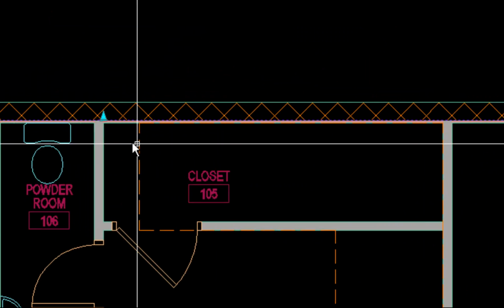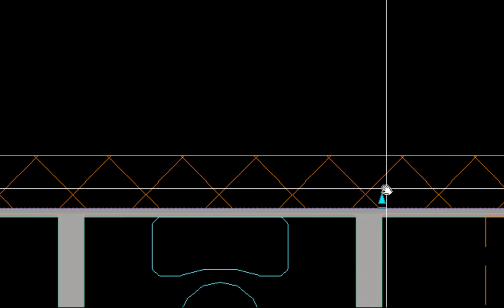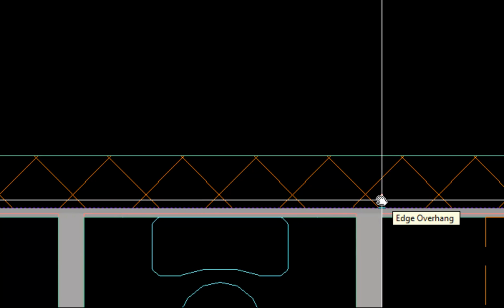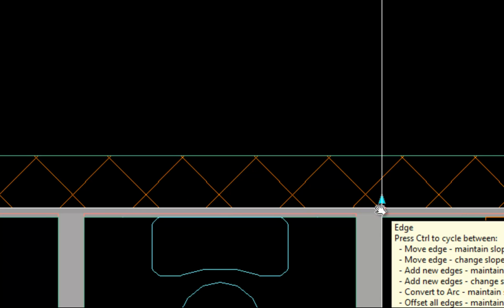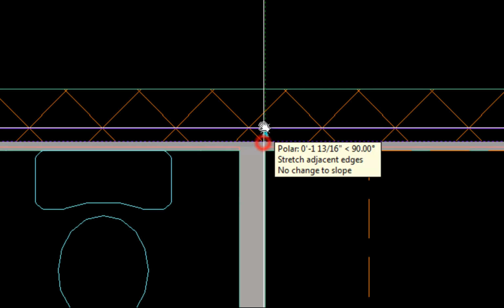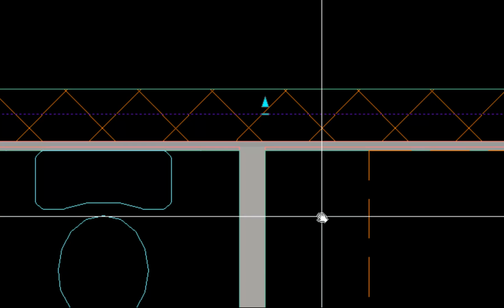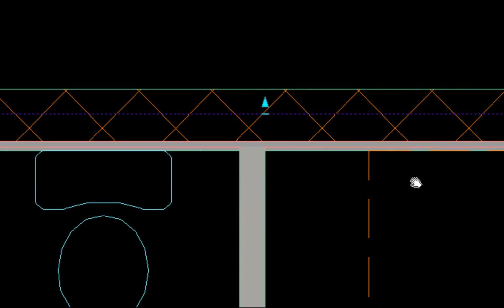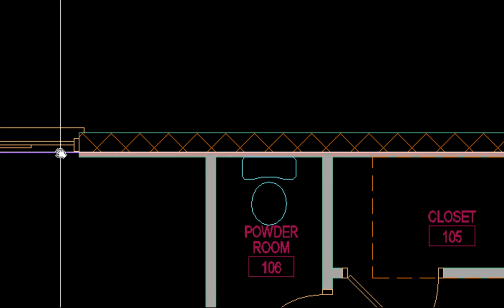You also have these grips at the edge. You'll see that there's an arrow and then there's a very thin little line grip. If you hover, you can see that it says edge overhang for the arrow, where you can actually overhang it out past the original grip points. And then the little thin line grip is your actual edge. So if you wanted to pull the whole edge out, you could do that. That'd be faster than moving two separate corner vertex points. You could just pull the edge out by itself.